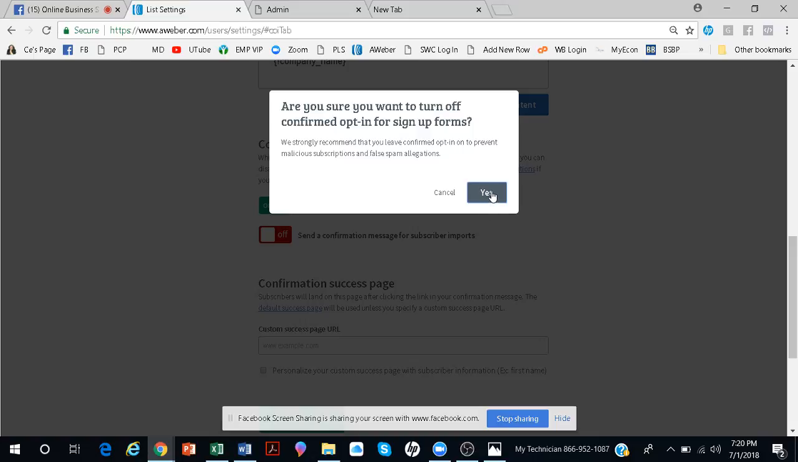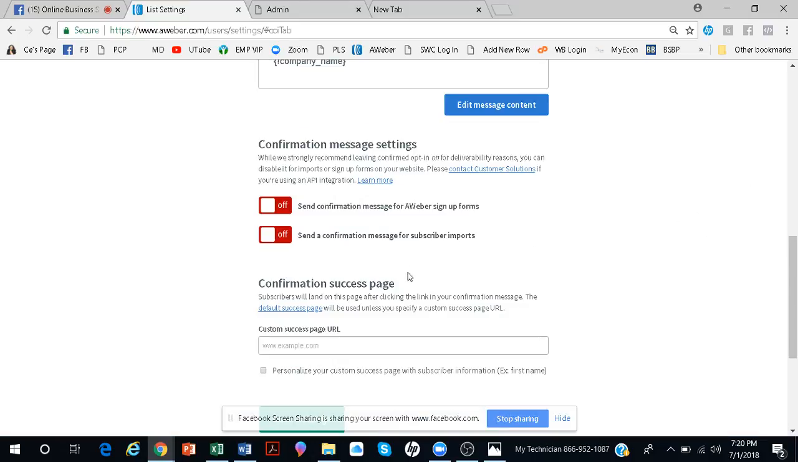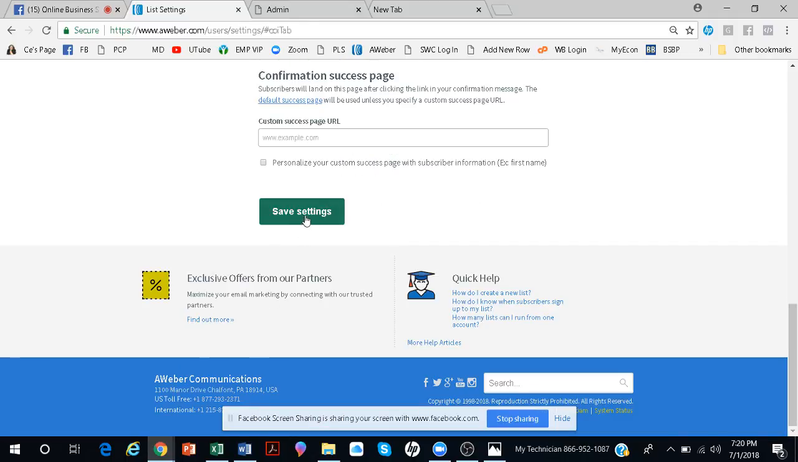I turn this off. I don't want that on because if you send a confirmation message, you'll probably get a higher quality lead because they've done what we call a double opt-in. They've entered their email, and then they've gone to their email to say, yes, I want to get emails from Cecilia Morris. But if it's turned on and they don't answer their email, they will not be added to your list. But if it's turned off and they've entered their email, they will be added to your list. However, it doesn't end here, so let me click Save Settings.